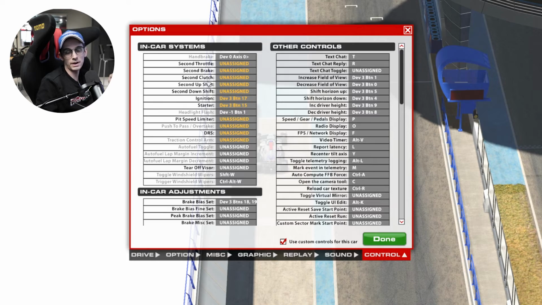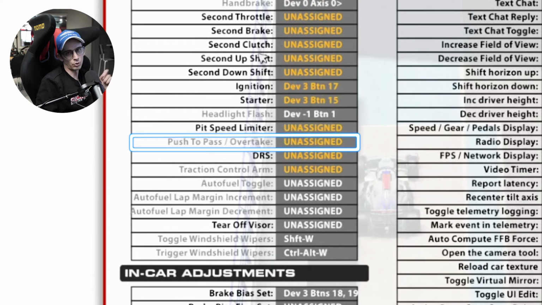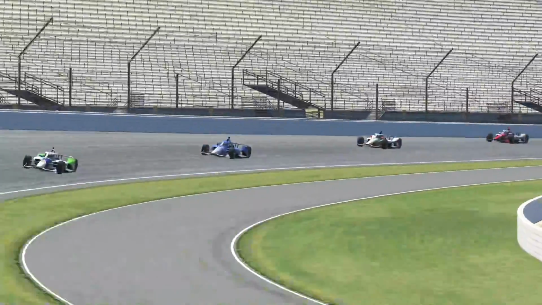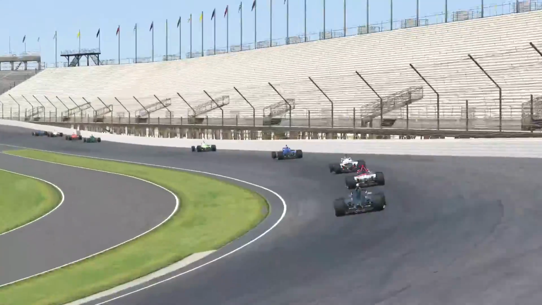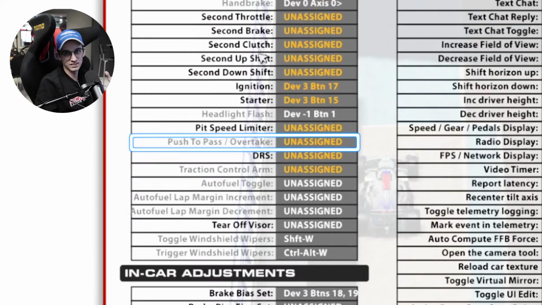Next up is the push to pass or overtake. This is more for the IndyCar guys. So if you're using that feature on the car, definitely put it on a button, because having to reach for the keyboard and mouse while you're in that situation, probably not going to work out very well.